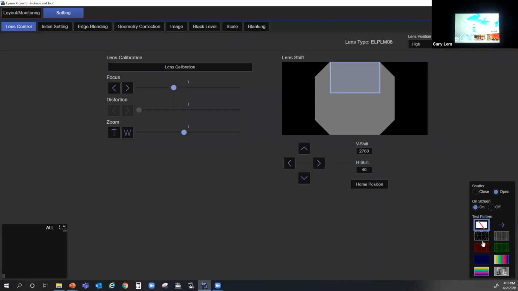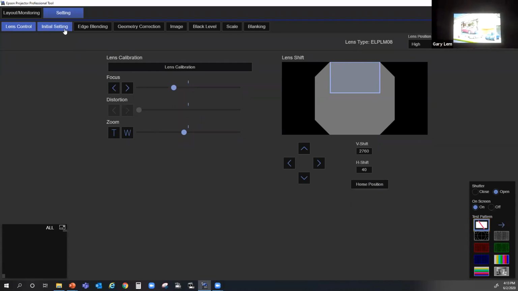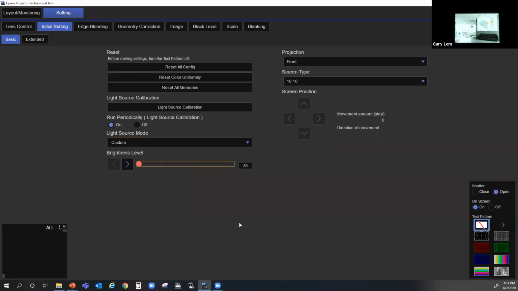And we also have the option to apply test patterns if you're setting screens, colors, that sort of thing as well. So they're just down here in the bottom right-hand corner. Initial settings. This is where you can reset all the different memories, uniforms, and configs. The one thing you can use here is the light source mode. So we have the ability, it's currently on quiet. I have the ability to tag on the custom and I can drop that down. And what the camera's probably gonna do is compensate for the light difference. So you may not see that, but I dropped it down to 30.